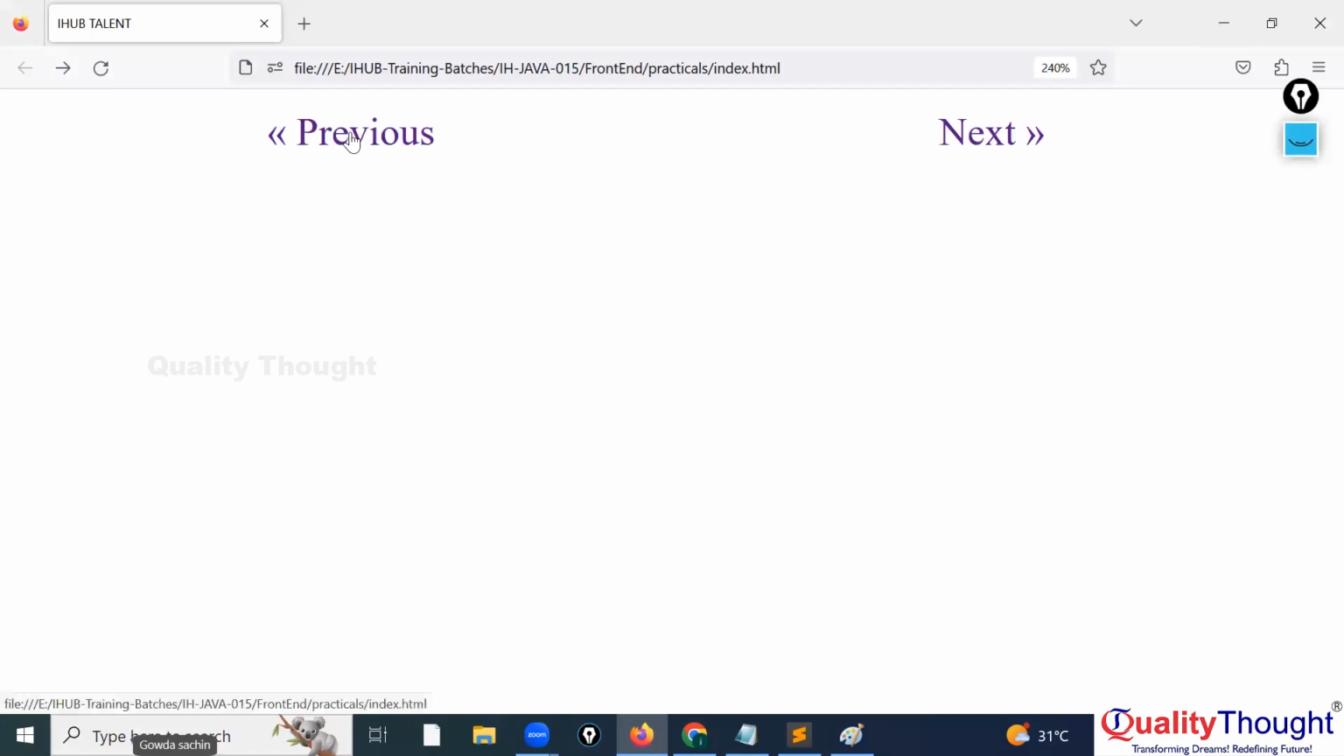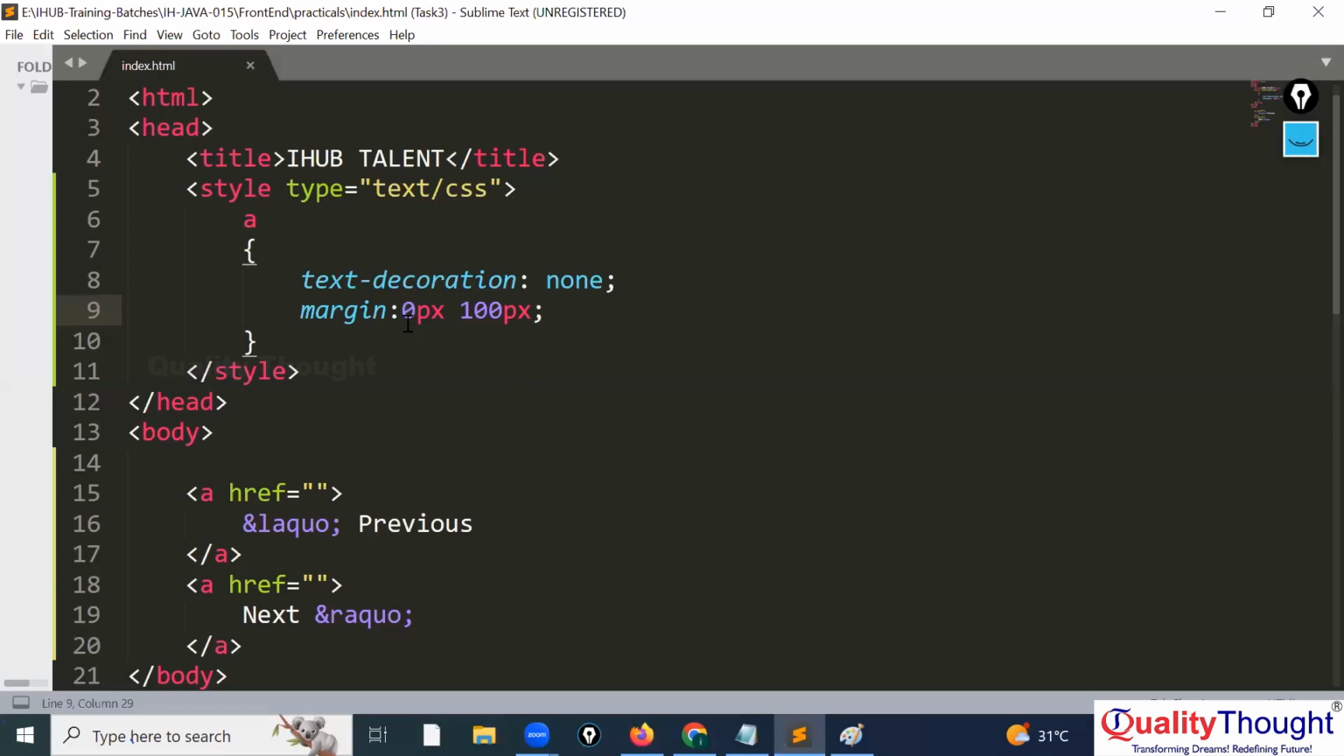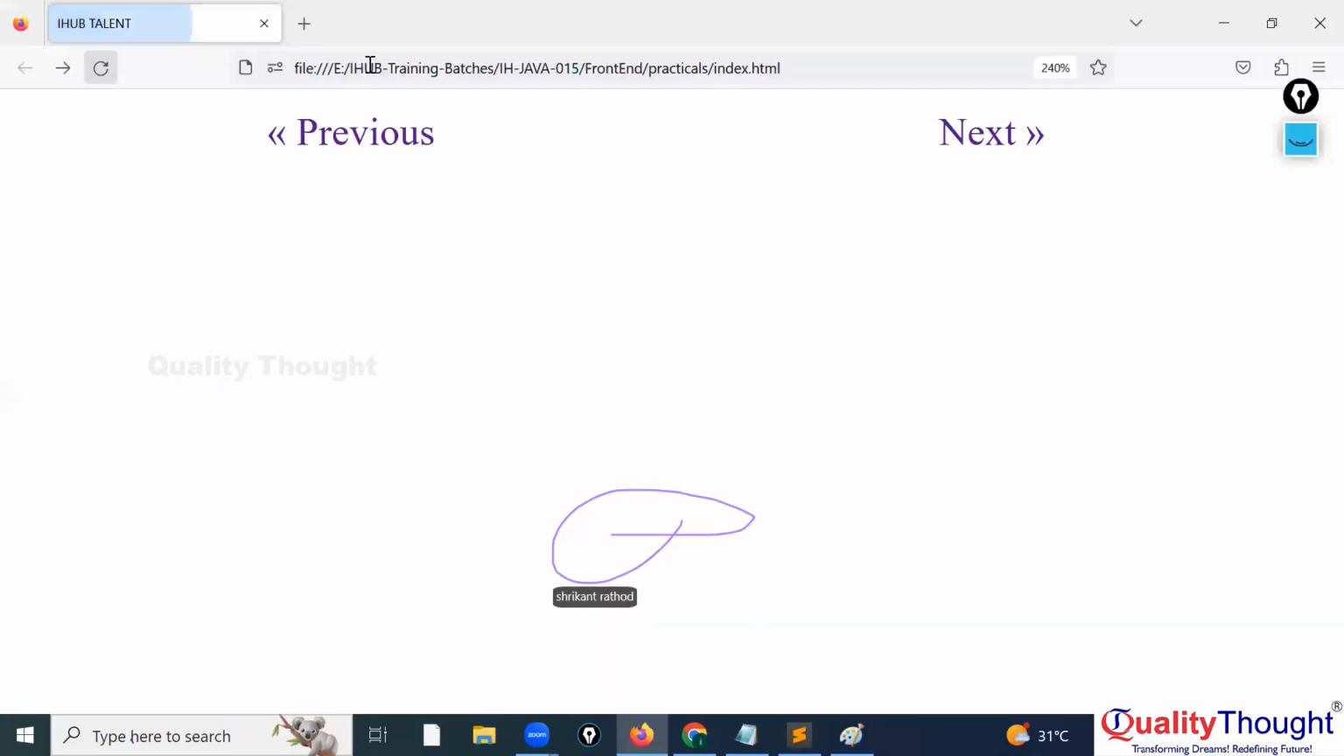Okay. So what came? Previous, next. I will bring it down. I will bring it down. I will make it what here? 100 pixels, top and bottom. It's working.